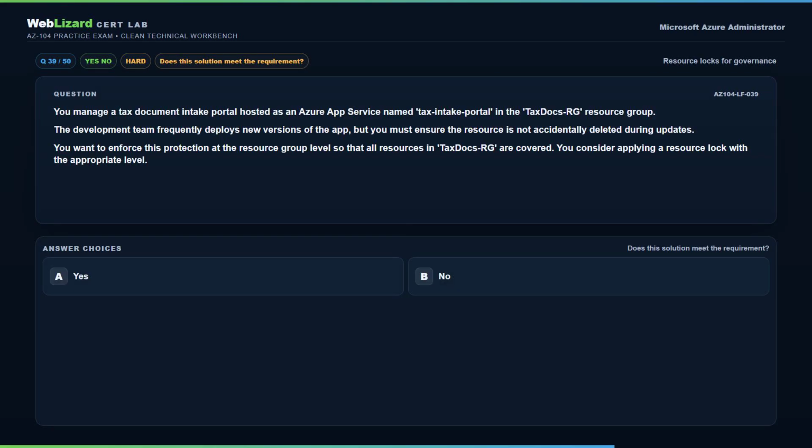Question 39. Does this solution meet the requirement? You manage a tax document intake portal hosted as an Azure App Service named Tax Intake Portal in the Tax Docs RG resource group. The development team frequently deploys new versions of the app, but you must ensure the resource is not accidentally deleted during updates. You want to enforce this protection at the resource group level so that all resources in Tax Docs RG are covered. You consider applying a resource lock with the appropriate level. Option A, yes. Option B, no. Choose your answer before the reveal.